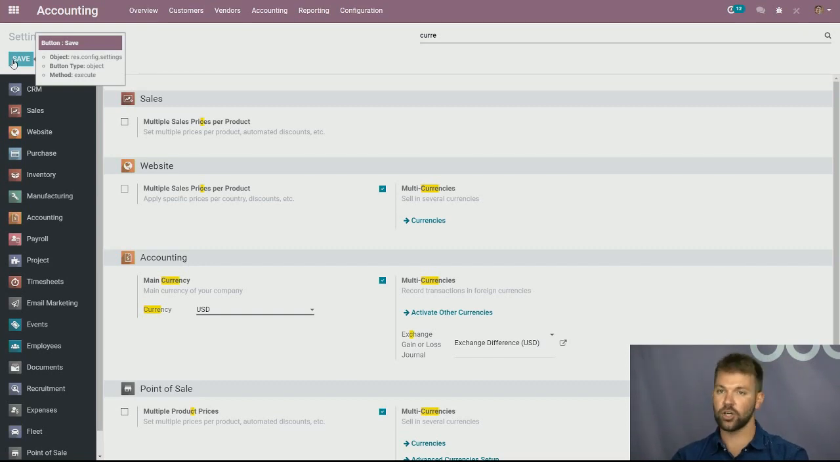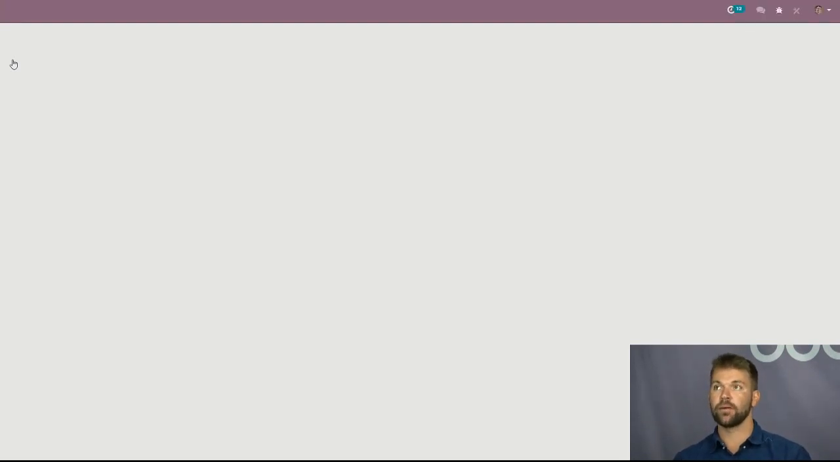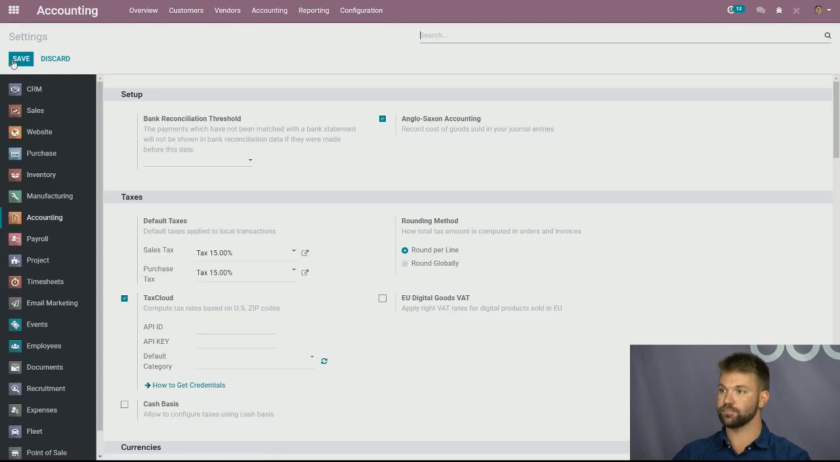USD, Euro, Canadian dollar, you name it. Now, if you have multi-companies, each company will report on their own main currency. And when you want to do a consolidated report, that's where the information will be pulled into place. Now, whenever you do a multi-currency transaction, Odoo captures the value and places it in the journal entry. Let's see what that looks like.